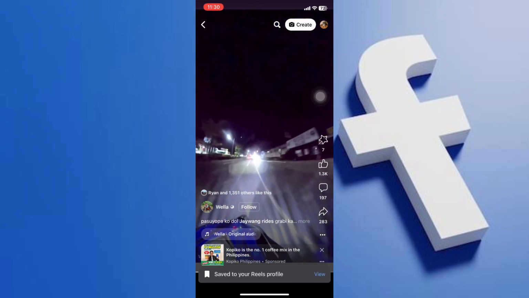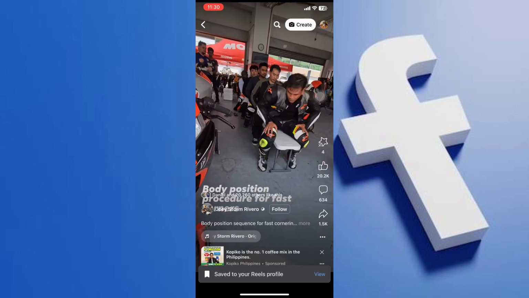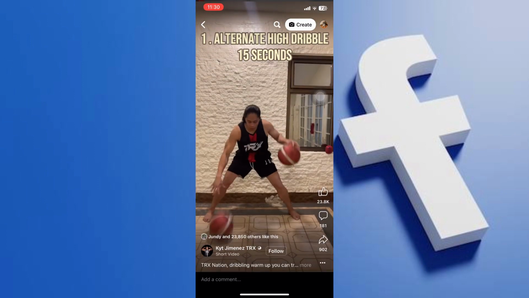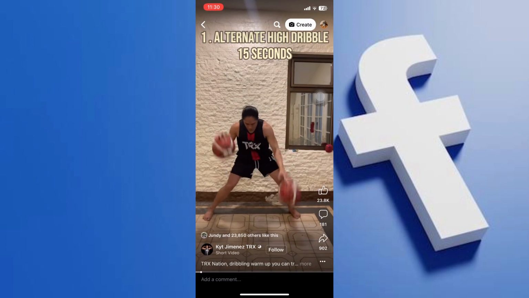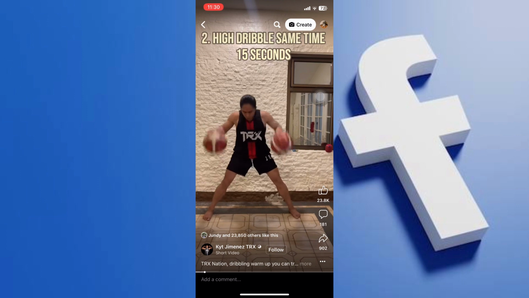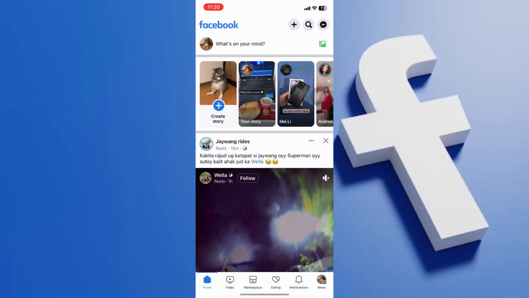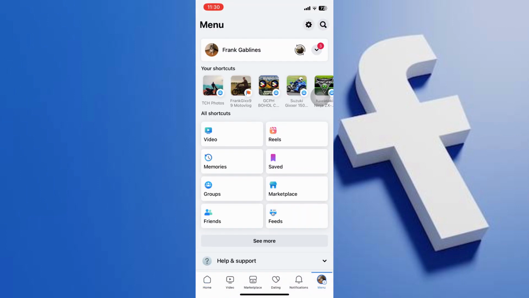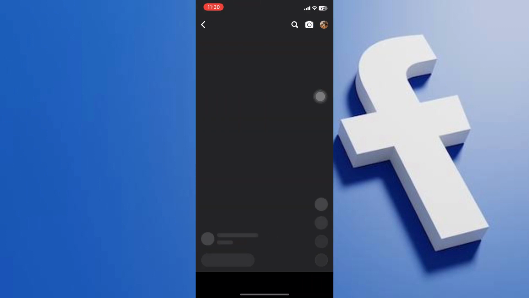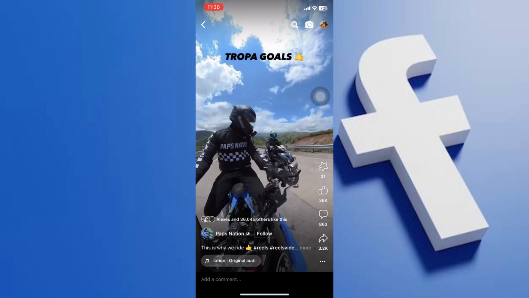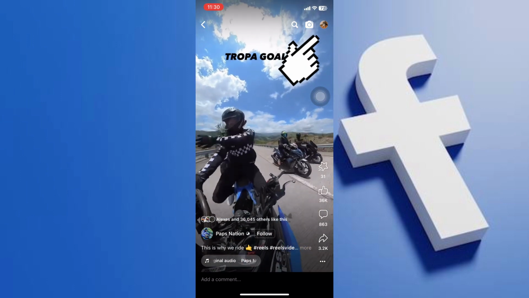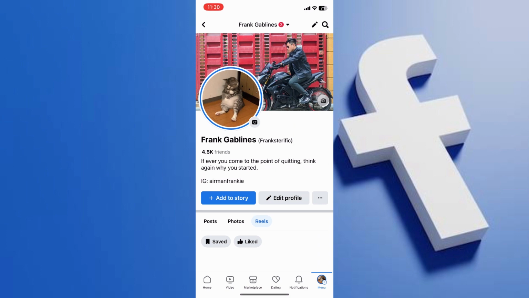So I have saved this reel. Say you go through a bunch of other reels and you don't remember exactly what that reel was that you saved, then you want to go back and find it. So I can get out of here and just tap on the menu icon at the bottom right, and then you can see midway down on the right is Reels. So I will tap on that shortcut that says Reels, and then at the very top right I will tap on the profile icon.